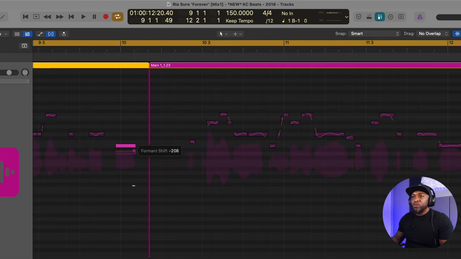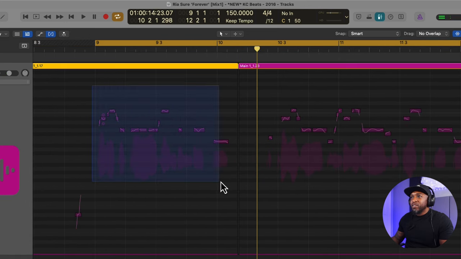So with formant, if you want to get a little bit creative with your vocals, you can use a formant. Oof, that's nice. I do like formant. So let's just take the formant of all that little phrase there and bring it down.